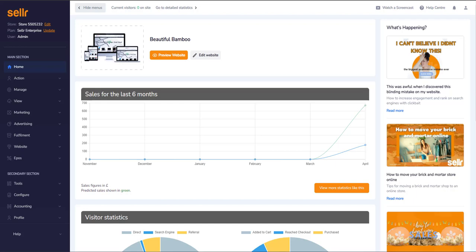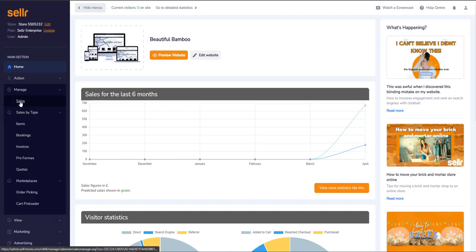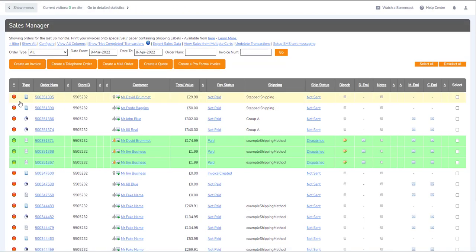So today we're going to take a quick look at the Sales Manager and some of the options that are available within that section. So log into your seller account, and when you're on the admin panel, look to the left and select Manage and then Sales. And this will take us through to the Sales Manager.